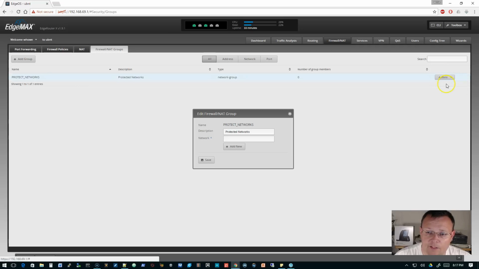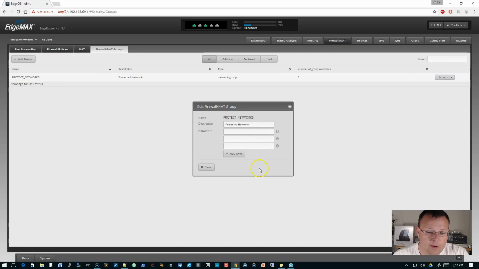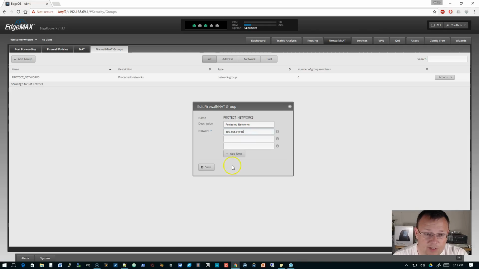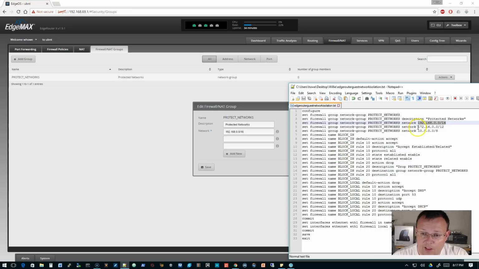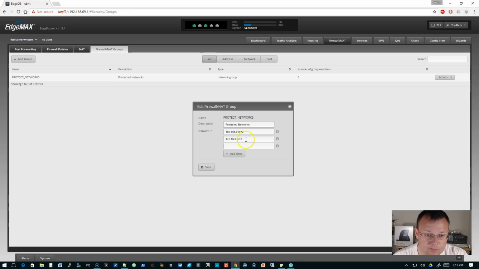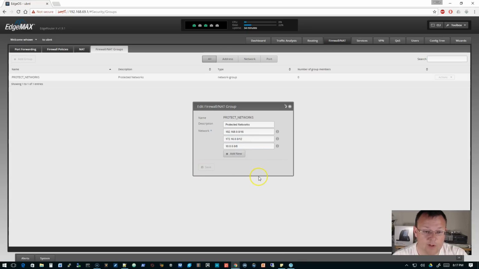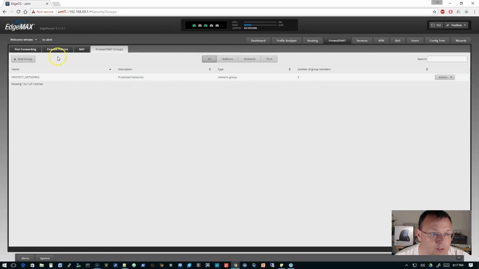So now we're going to go ahead and configure this, and we'll make room for all of our networks here. The first one is 192.168.0.0/16. The second is 172.16.0.0/12. And the last one is 10.0.0.0/8. Go ahead and save that. And so now we have our Protect Networks group set up.